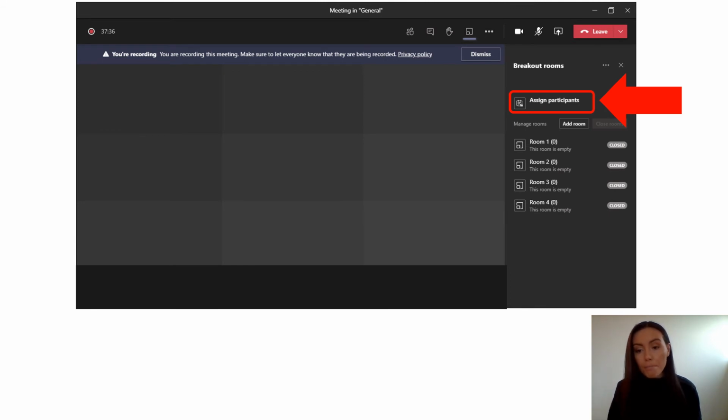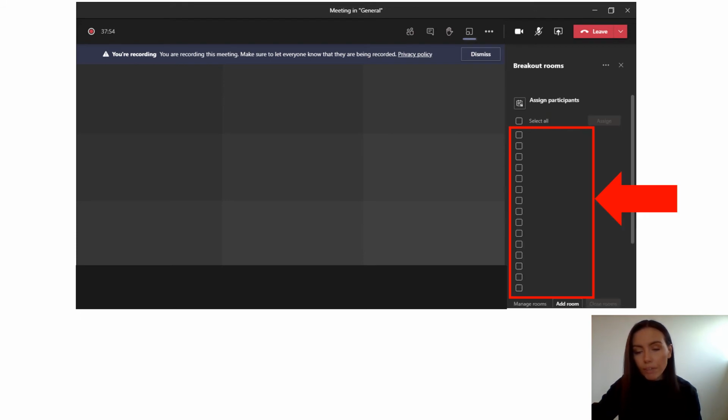If you take the manual route, this will appear, and what you can see instead is that the rooms are there, but underneath each room it says this room is empty. In order to put students into the different rooms, the first thing you need to do is click Assign Participants. From there, a list of your students will appear.